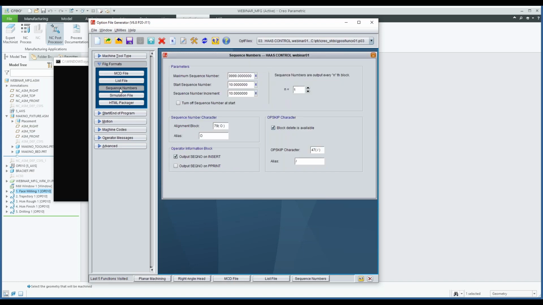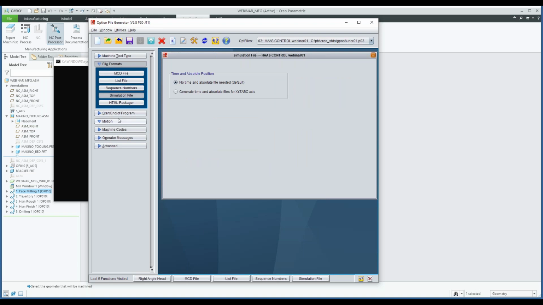On the next tab, we're going to do sequence numbers. So how do you want that? Do you want it to start at 10, and what should the increment be? So you set that up fairly straightforward. Simulation files, that's more for the SimPro product. You can put some of this back into Creo if you use the kinetic machine simulation tool.